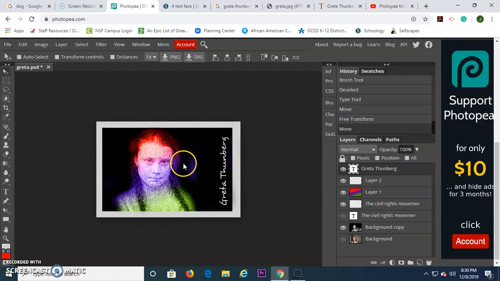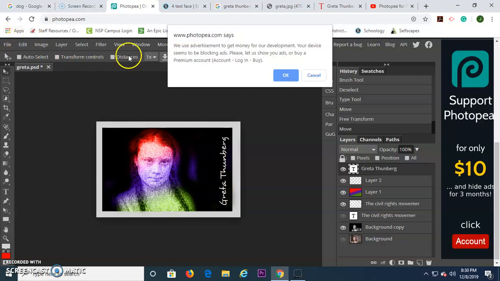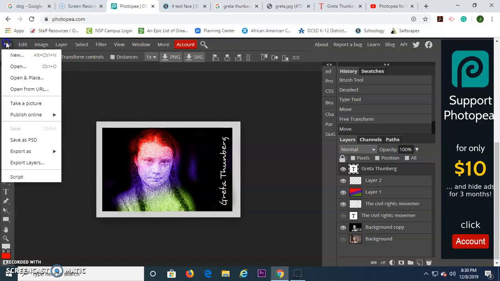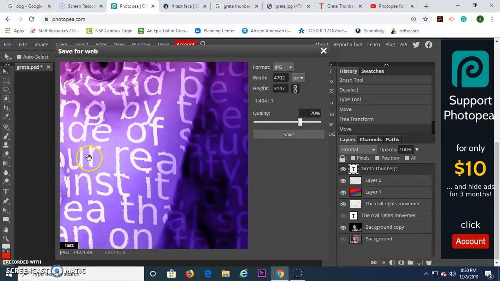It'd be really neat if I had a quote from Greta, and we put that quote right in there to kind of really finish off the poster. But this looks good. I will go File, Export as, JPEG to turn that into the Unit 4 area of Schoology.